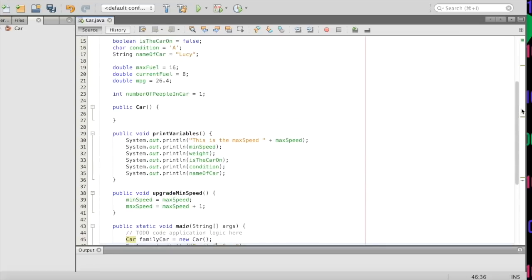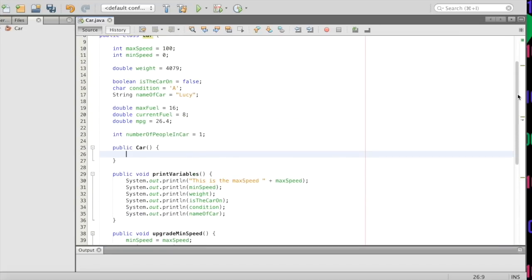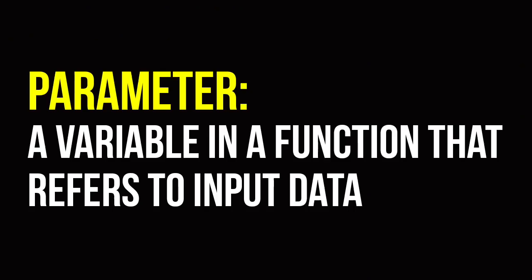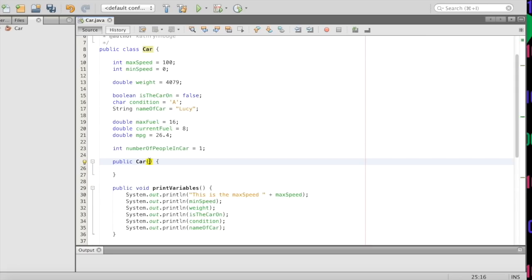But we don't want to just create a new car and do nothing. We want to create a new car and give custom min and max speeds, for example. We can actually do this by adding parameters to our function right here, our instance method. A parameter is just a special kind of variable that's used in a function to refer to a certain piece of data that's inputted into this function.